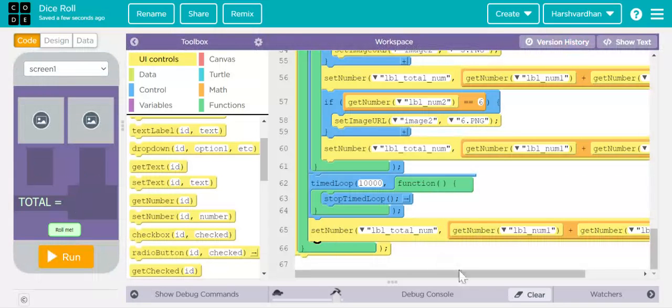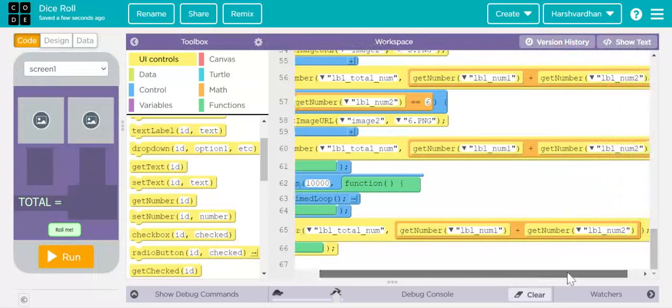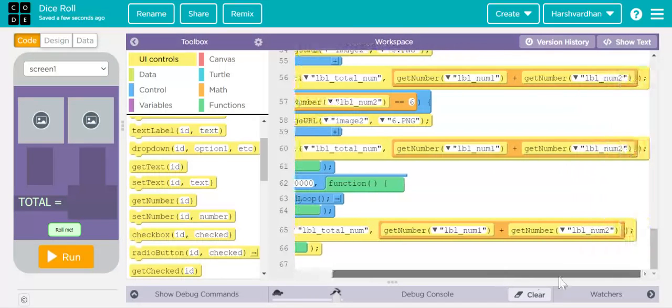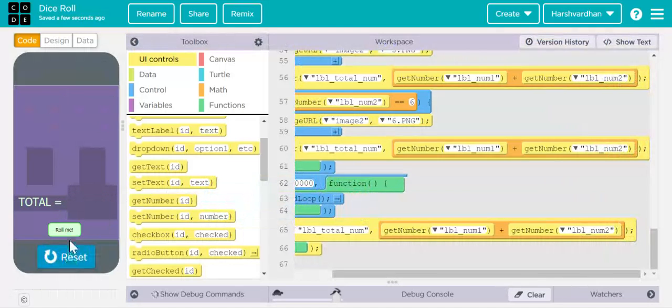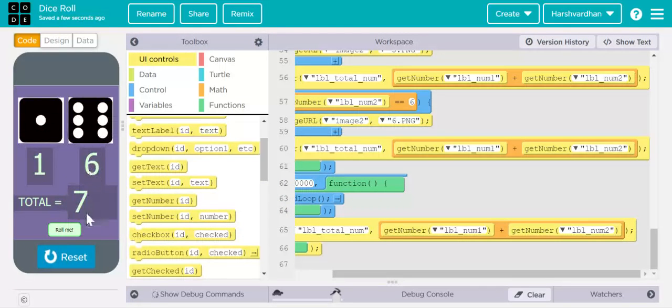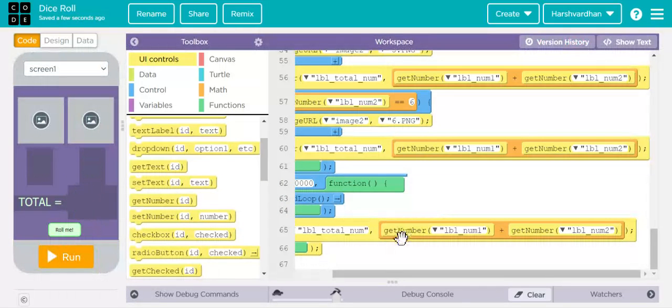It is very specific. And then I put the get number. It is very necessary that you put get number, because over here we are not doing text, we are doing numbers. So I have to put in a get number from label number 1 and label number 2. And then you have to add them both.